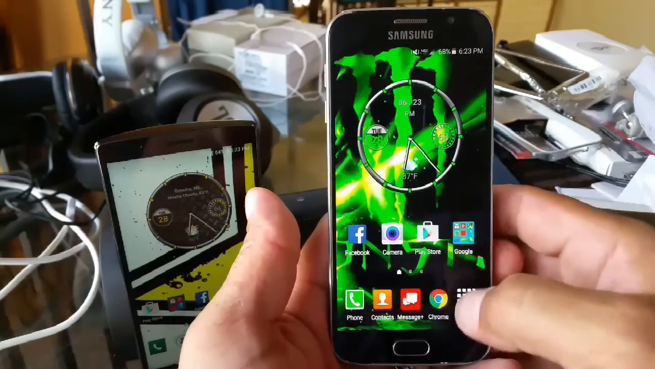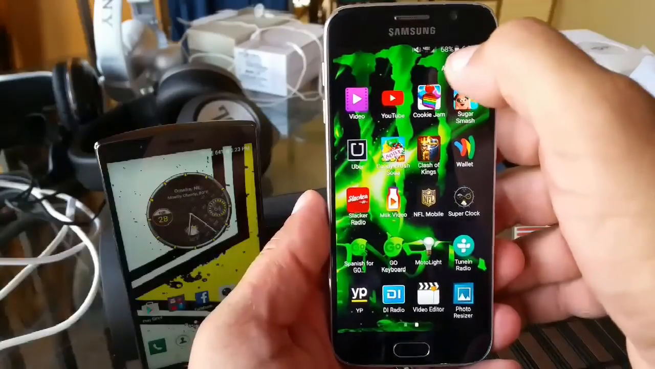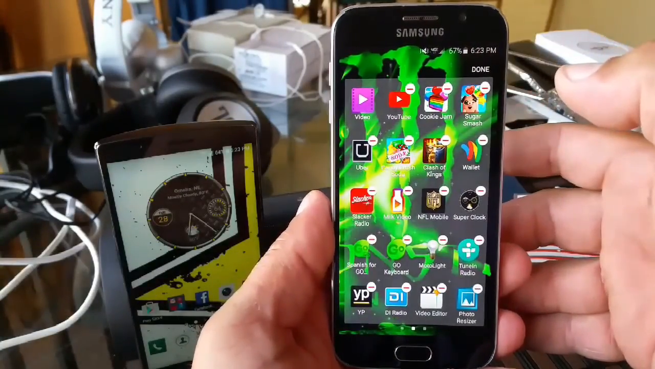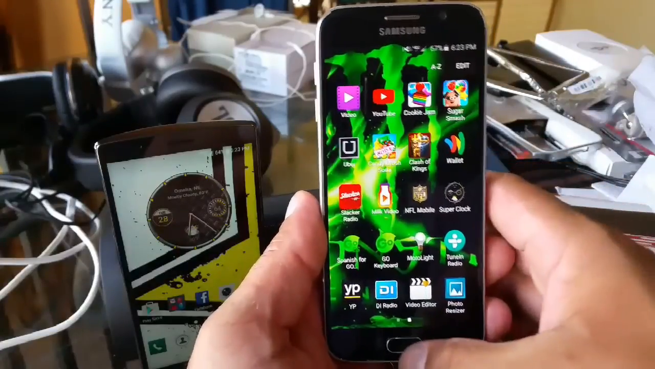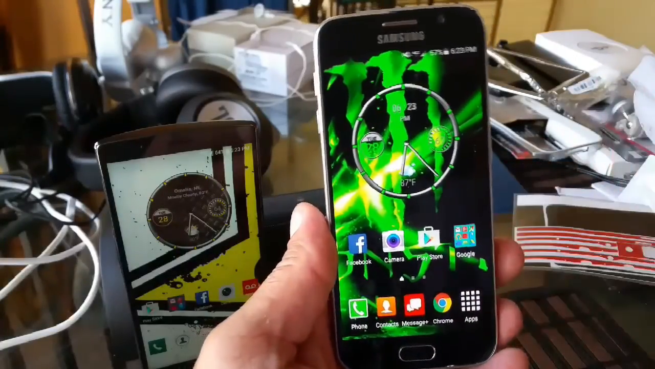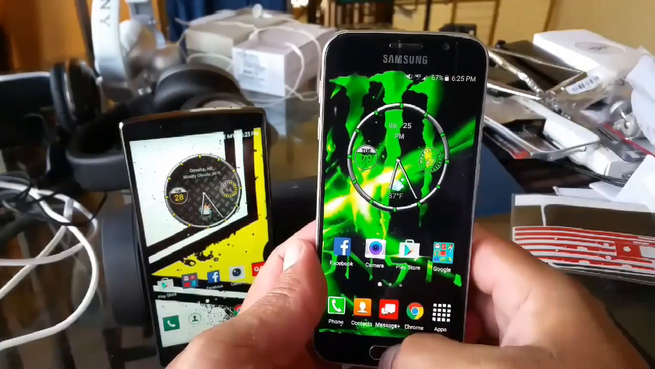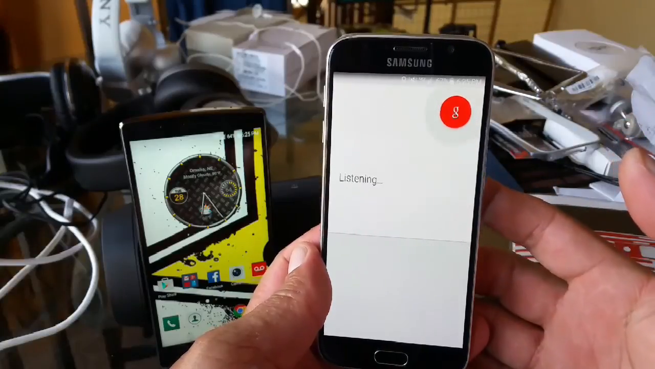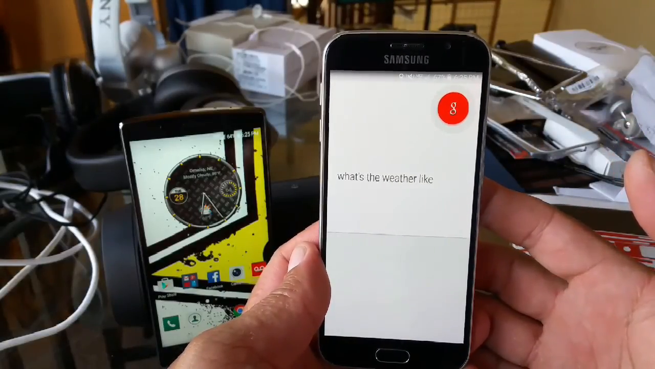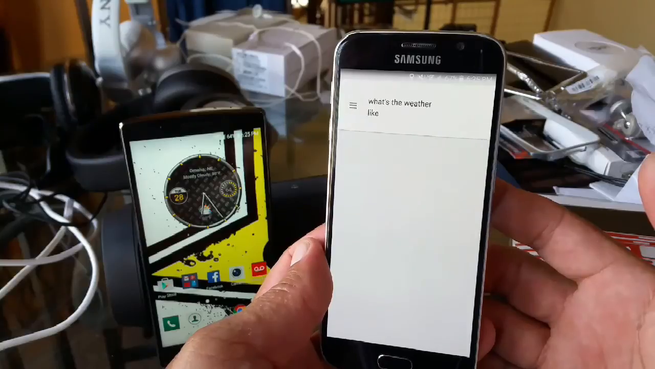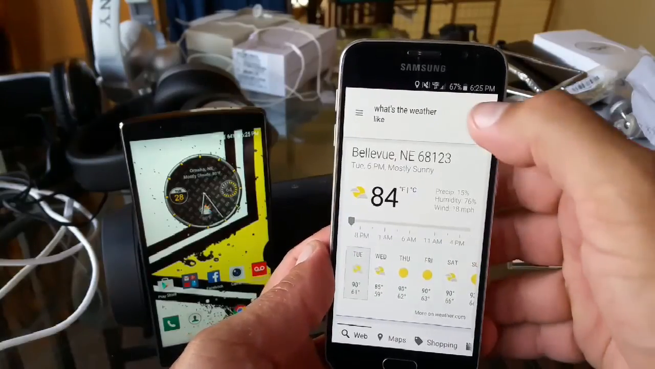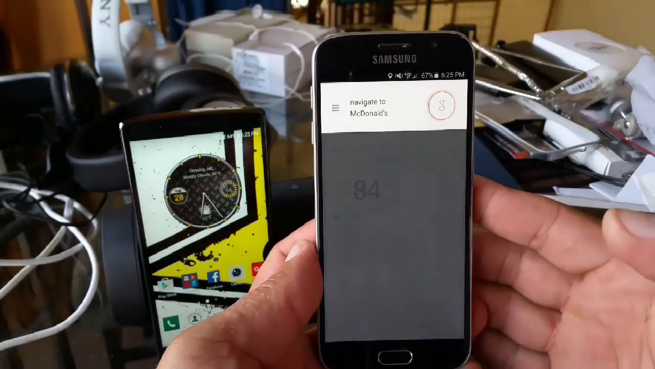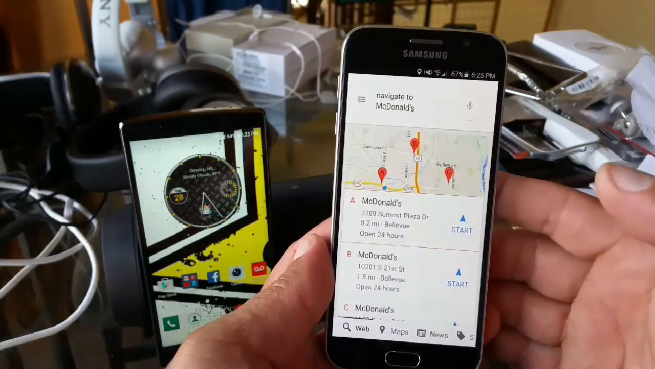We get a couple of more screens to the right, and here's a quick access to the app drawer. It looks a little bit different than the G4. You can change the order in alphabetical order and do some editing as well within the app drawer. So here's a look at the Google Now using the voice on both phones. And as you guys can see, it displays the results right away. And this is all through Verizon 4G LTE network.